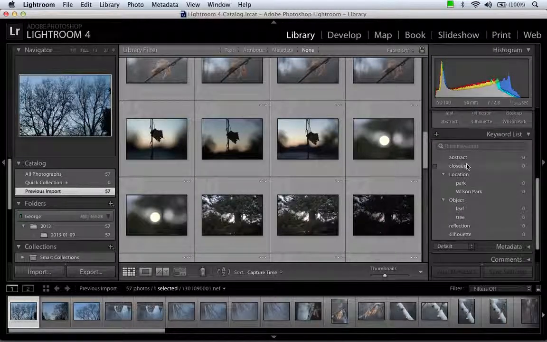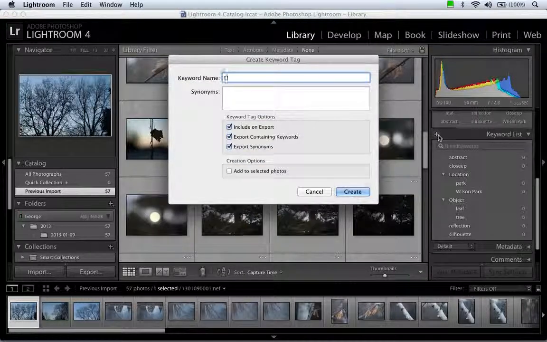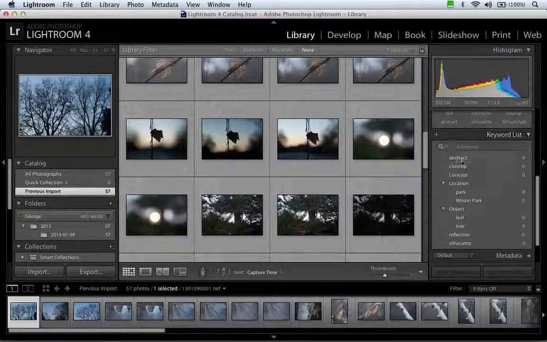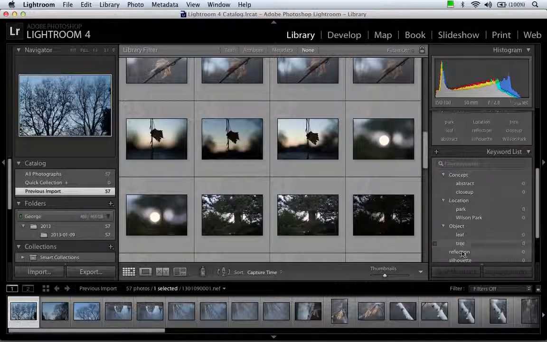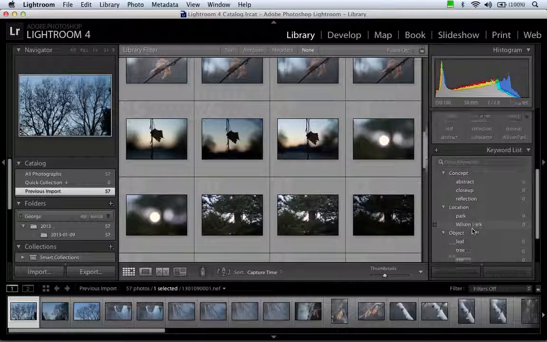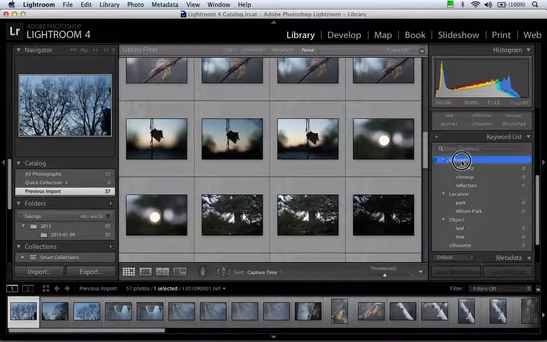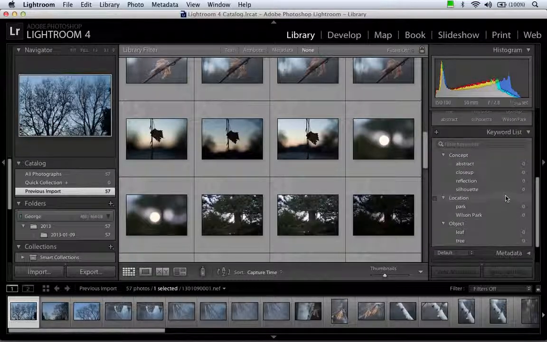Now for these last four, I think I'll make one more parent keyword and call that concept. Building your keyword list is something you want to work on and build over time, or sit down and put something together that has some detail to it, something that's planned out. And I tend to use a little bit of both on those.